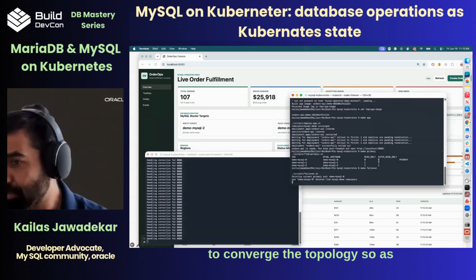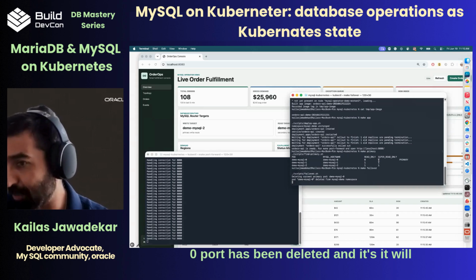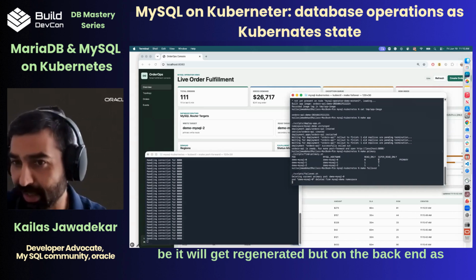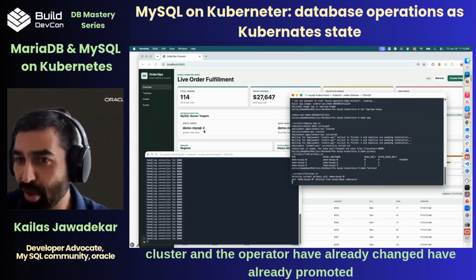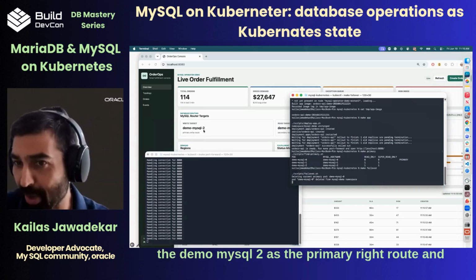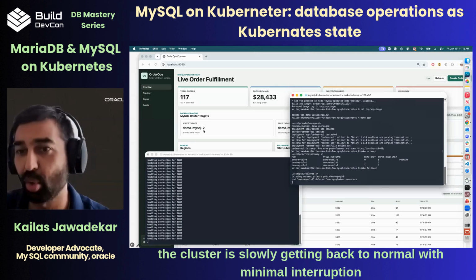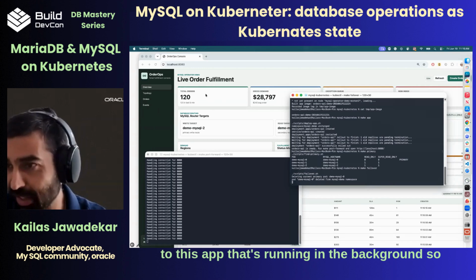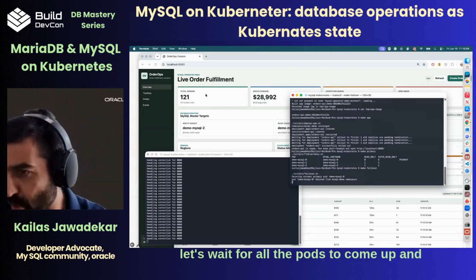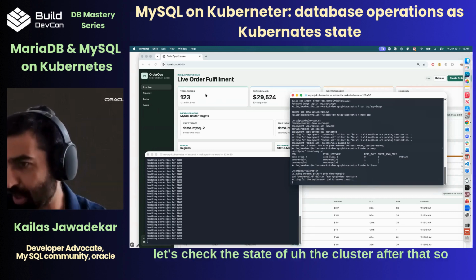So as we wait over here, the demo MySQL 0 pod has been deleted, and it will get regenerated. But on the back end, as you can see over here, the InnoDB cluster and the operator have already promoted demo MySQL 2 as the primary write route, and the cluster is slowly getting back to normal with minimal interruption to this app that's running in the background. So let's wait for all the pods to come up, and let's check the state of the cluster after that.